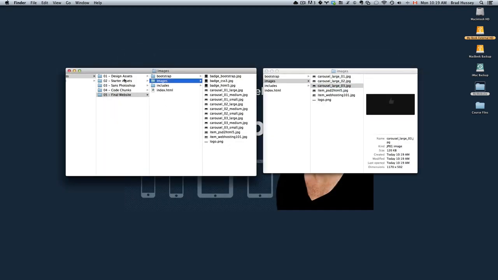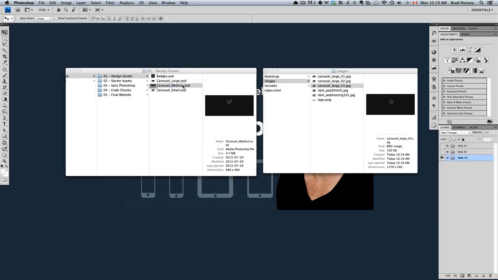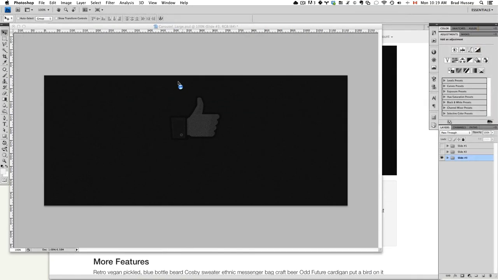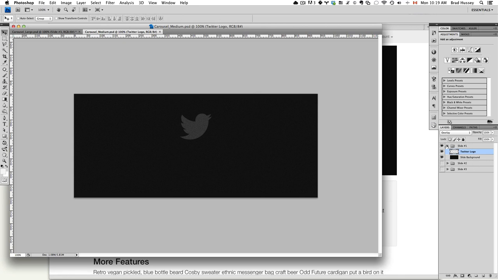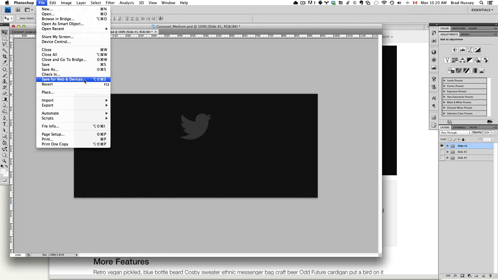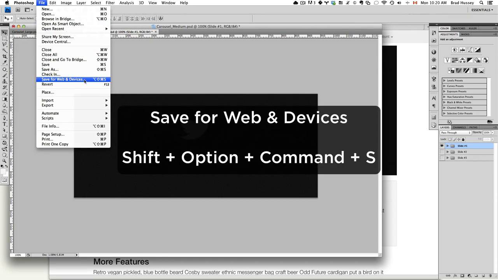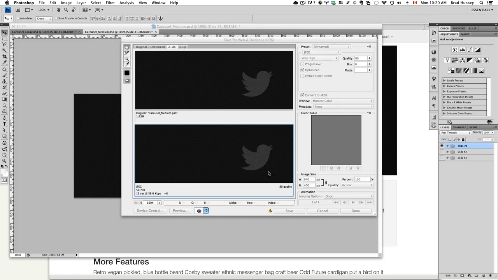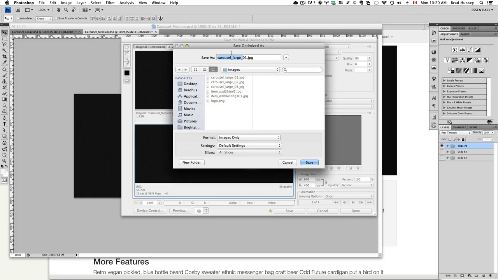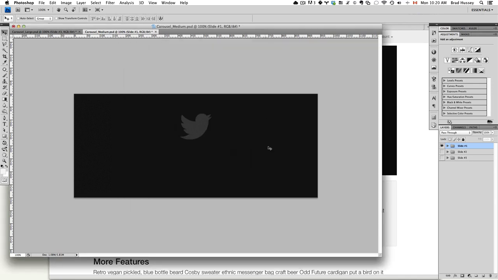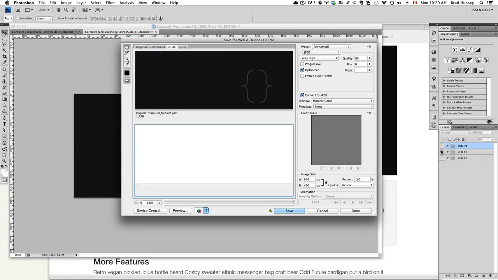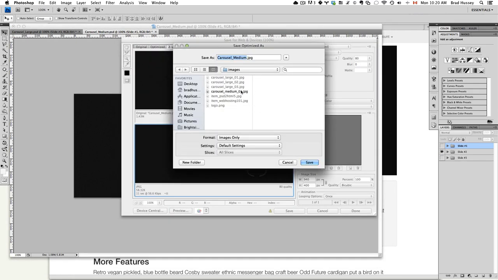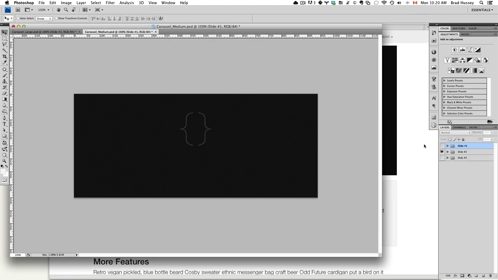Moving on to the next one. Go back to your design assets. Click on Carousel Medium. They're going to be the same, just smaller. Slide 1, 2, and 3. So let's repeat the same process. File, save for web and devices, or you can use the keyboard shortcut Shift Option Command S. That's what I always do. Same settings. This time, let's call it carousel underscore medium 1, because this is the first one. Next, carousel medium 2. I'm just going to speed through this fast now.